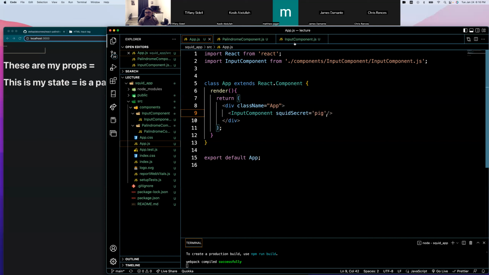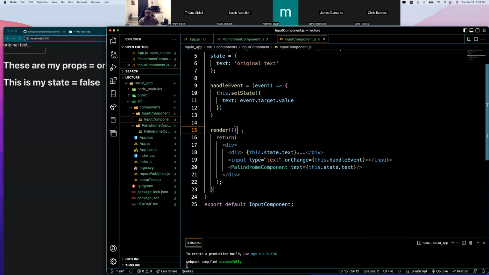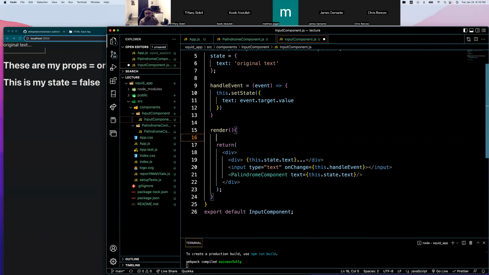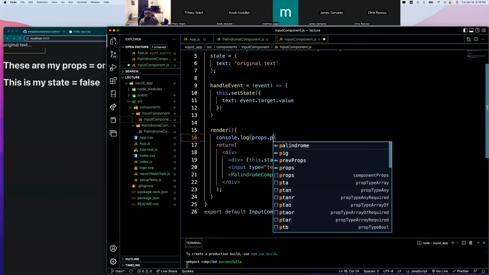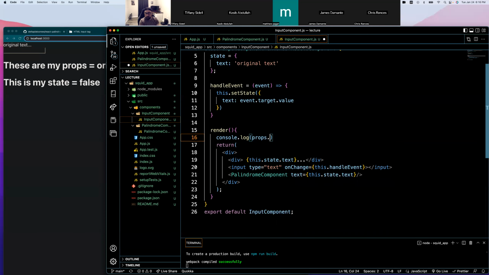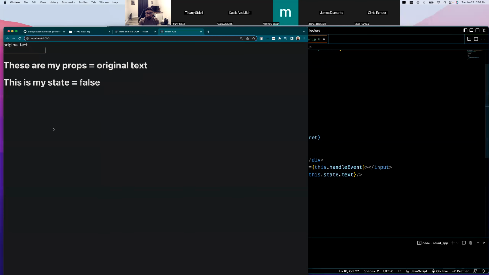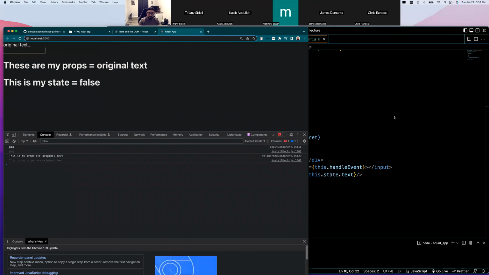I should be able to pass that along, and in input component, probably console.log props dot squid secret. Does that work? Oh, sorry, it's this dot props dot. My bad. And I imagine that probably is going to write to this page. I think. Yeah, there it is there.